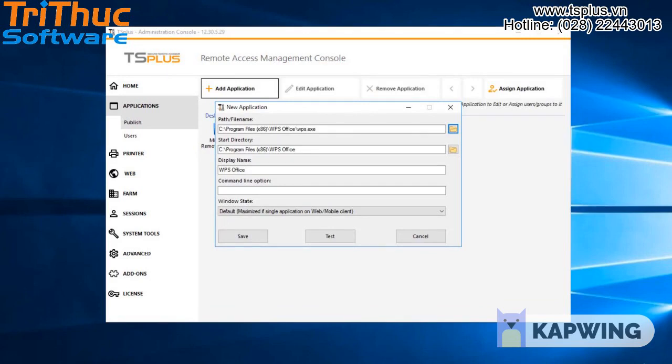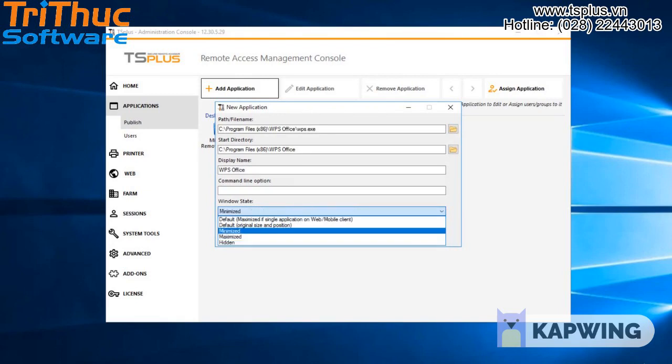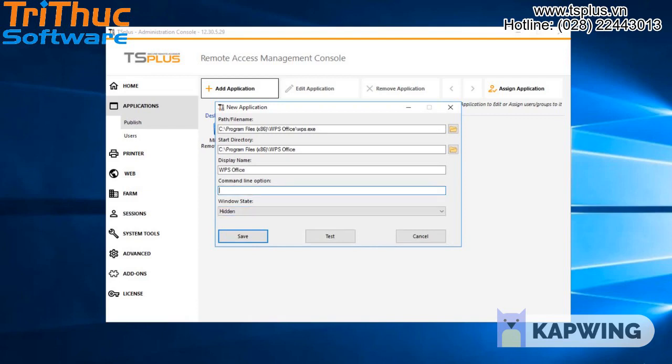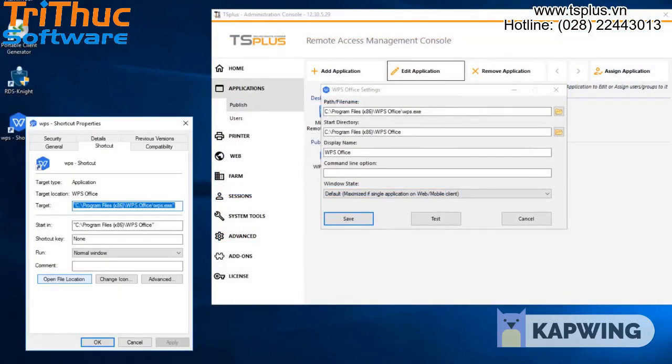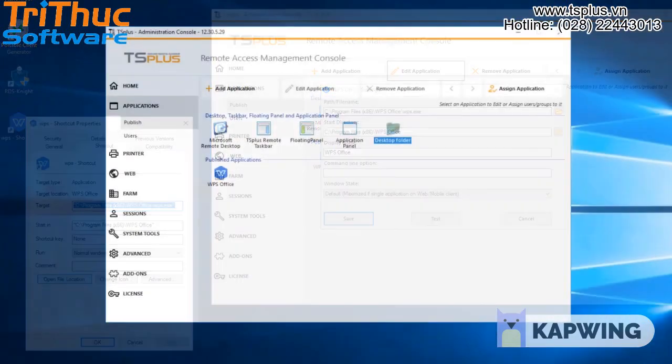Set a name for your application. Choose how you want your application to be displayed. For example, you can launch the application maximized, minimized, or even set it to be hidden after launch. You can add a command line option or a start directory if you need to add some extra parameters. These are usually set in the properties of the application shortcut.